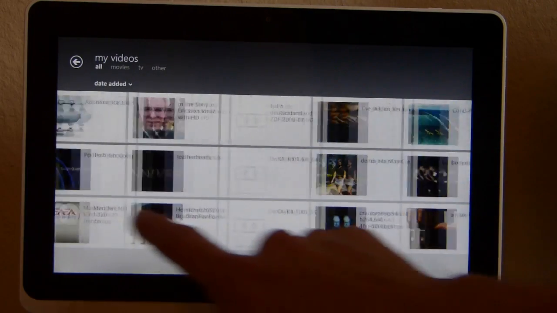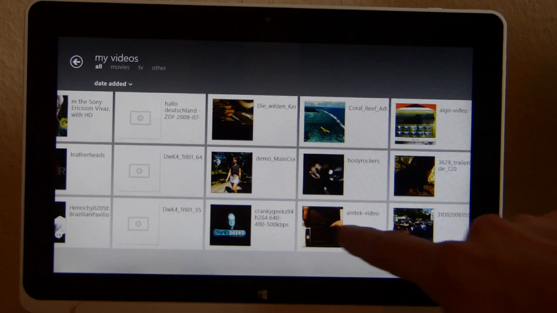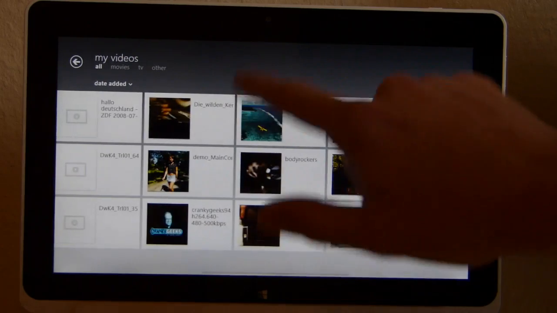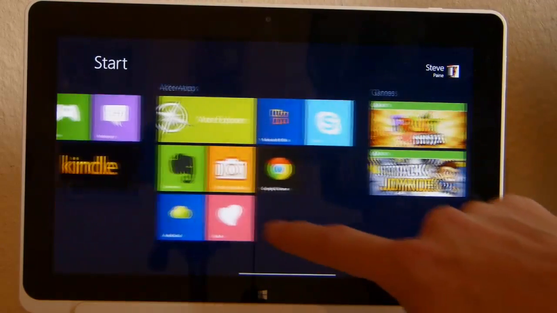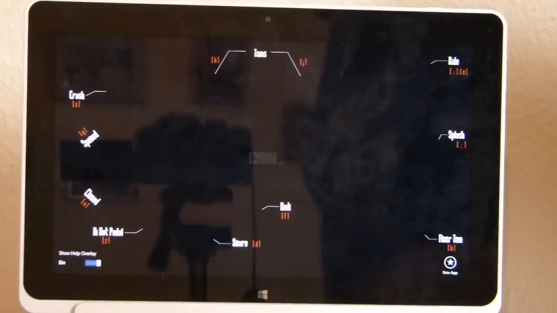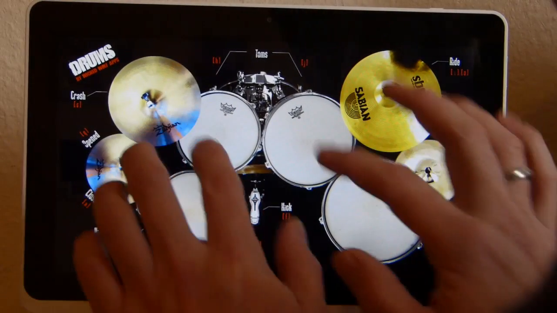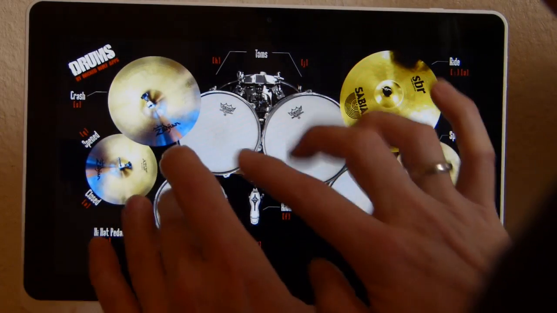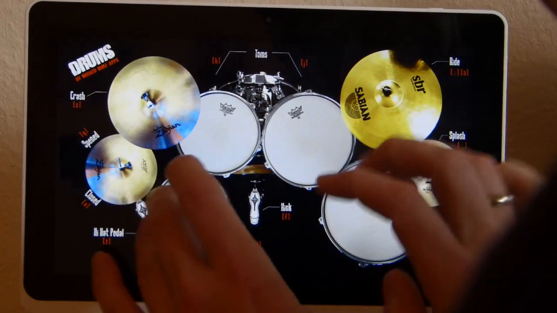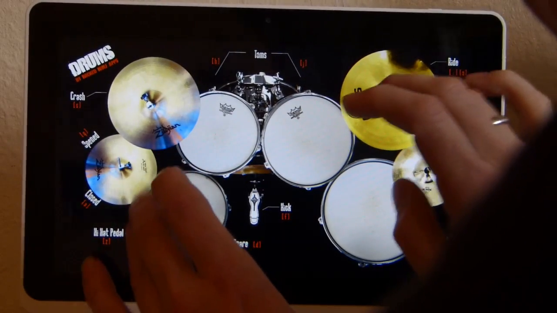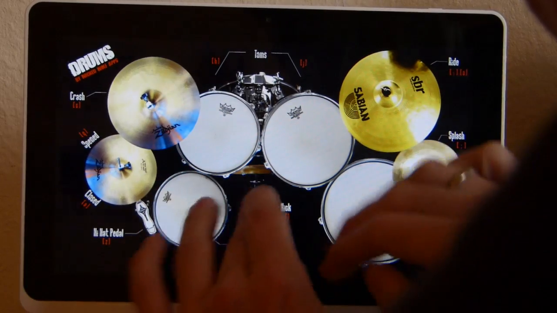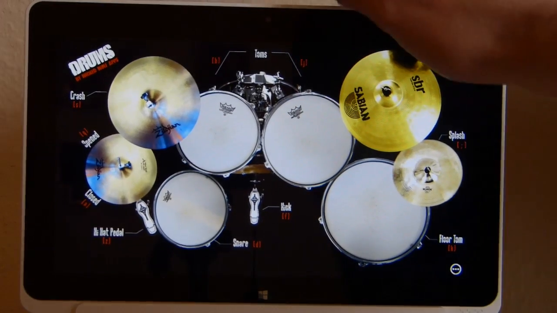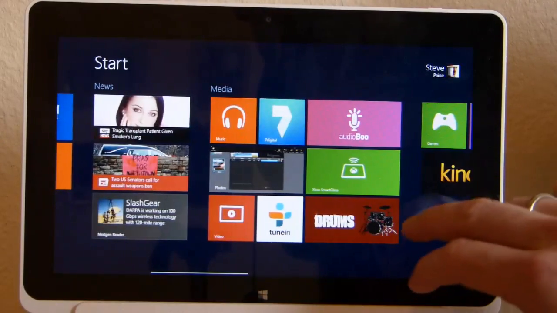Let's just see if I've got anything very high bit rate here. There's loads of stuff. Okay, that works. Let me just show you that drumming app again, because that's quite nice to see the reaction time on the screen. Thank you. Right, where were we?